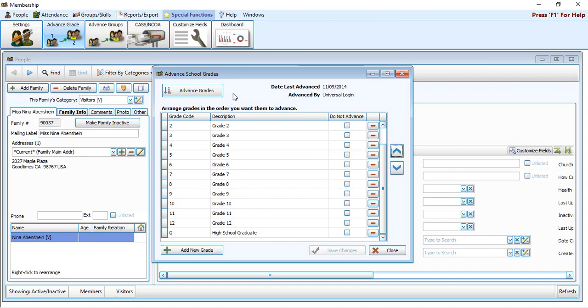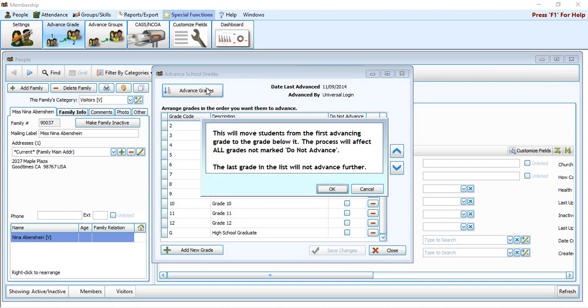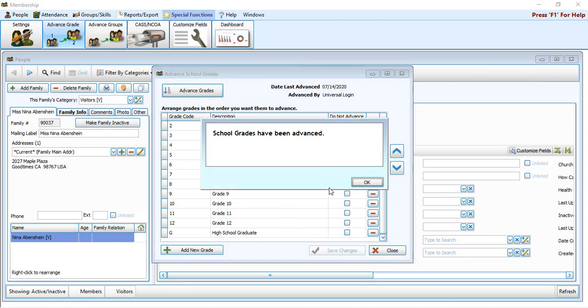Okay. So I'm simply going to click here, advance grades. It says this will move students from first advancing grade to the grade below it. This process will affect all grades not marked do not advance. Again, here's that do not advance column. The last grade in the list will not advance further, which is just what we talked about. High school graduate, they aren't moving anywhere. I'm going to say okay.